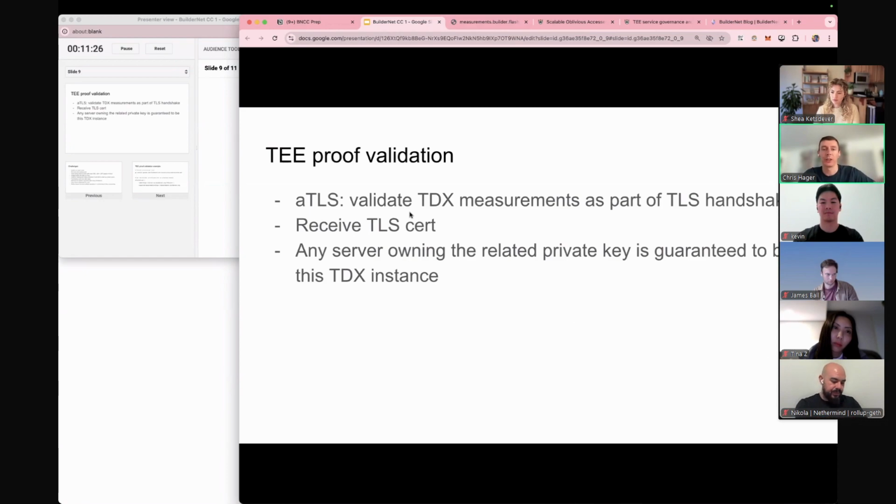And if you feel like these measurements are what you trust, what you receive back is a TLS certificate. And that TLS certificate references a private key that is stored exclusively on this TDX instance. You can verify by code that this private key never leaks. So you can make HTTPS requests, and if the server corresponds with the private key from the TLS certificate that you acquired with pinning, you can guarantee that you're talking to this particular TDX instance, and there is no man-in-the-middle attack possible here.